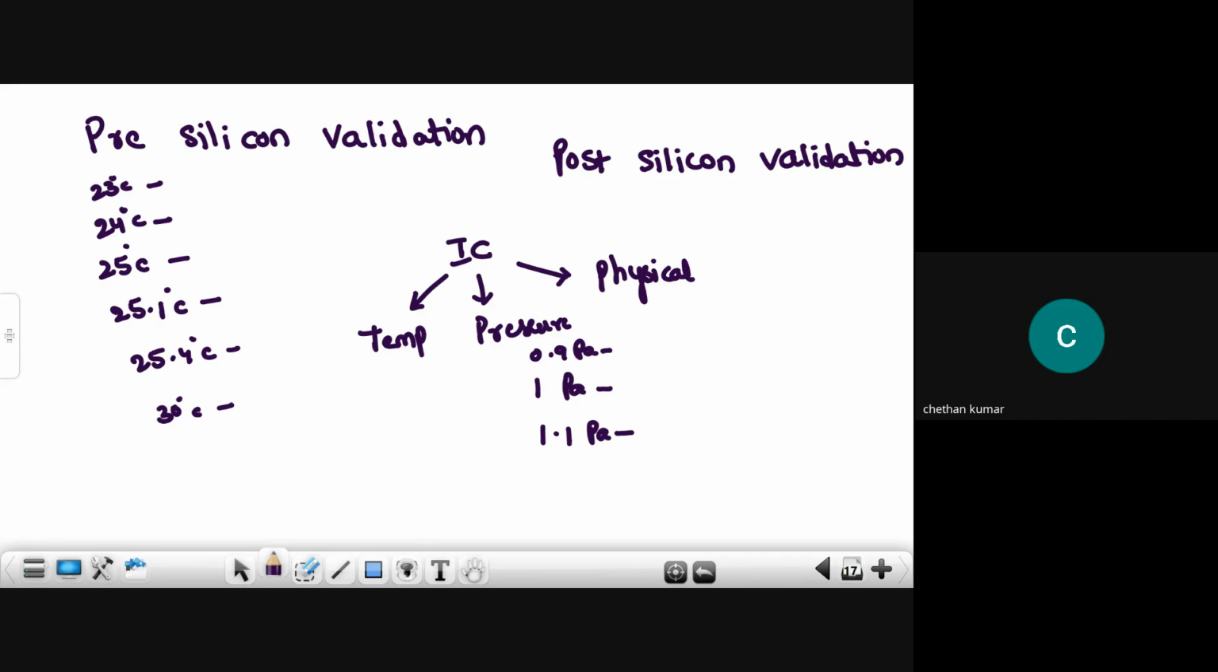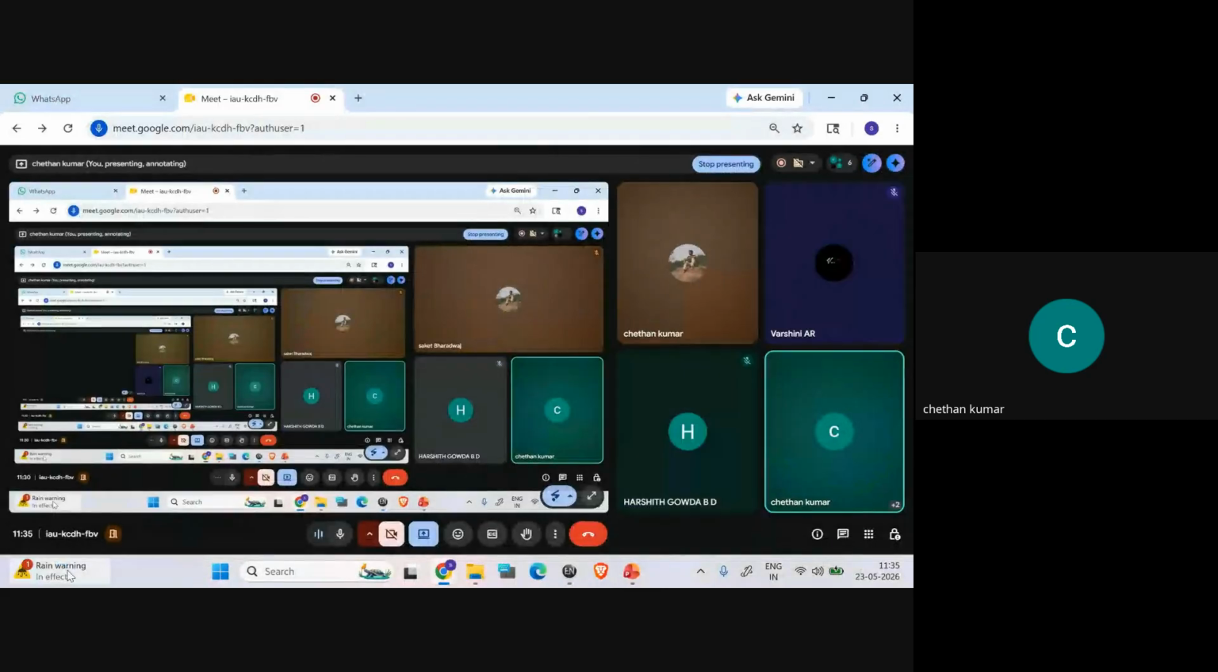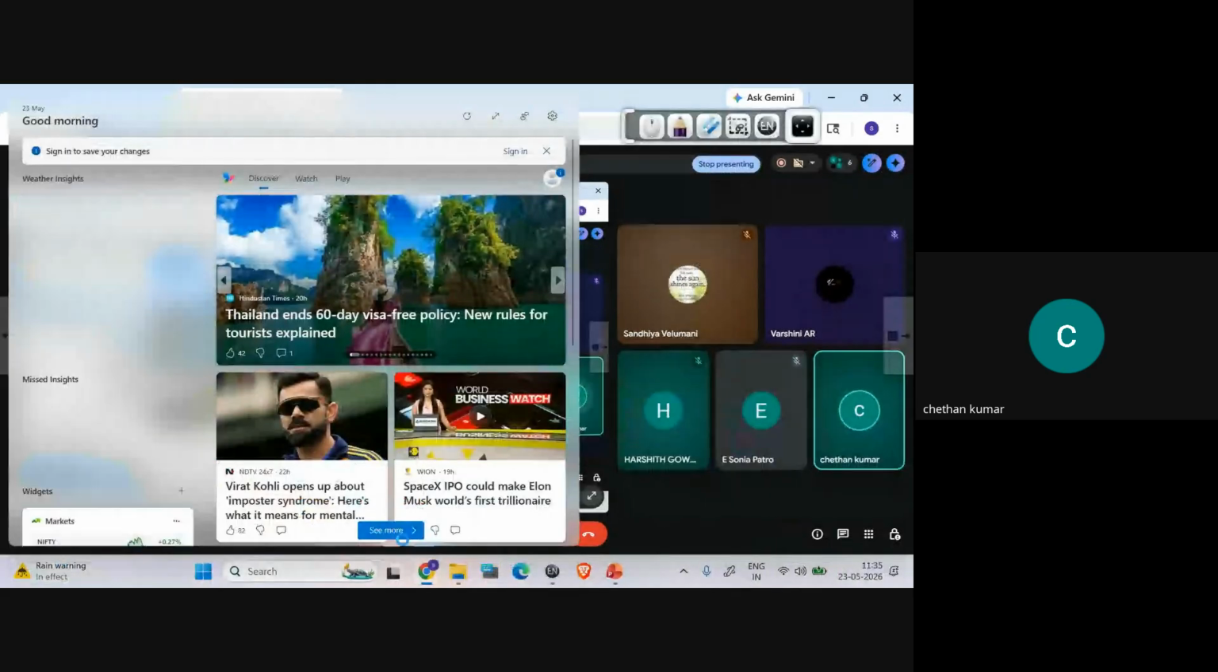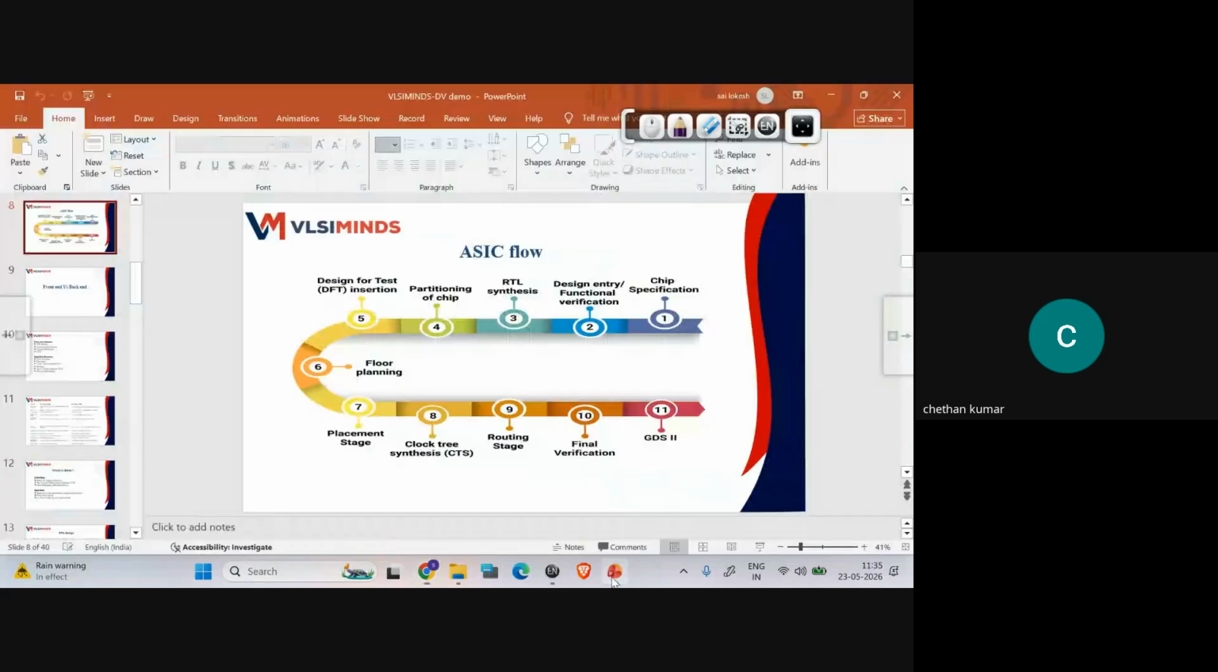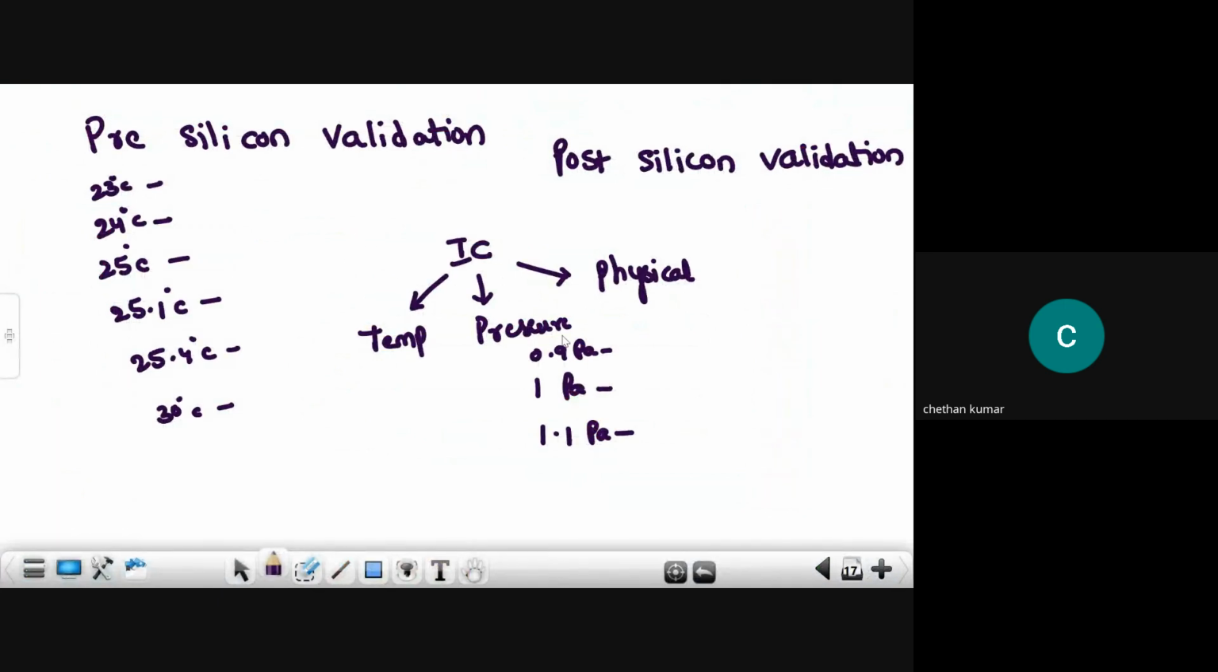And under all those conditions, how this IC is behaving, he is going to generate a report based on that. Right, guys? Along with these things, different physical conditions are also subjected to this IC.